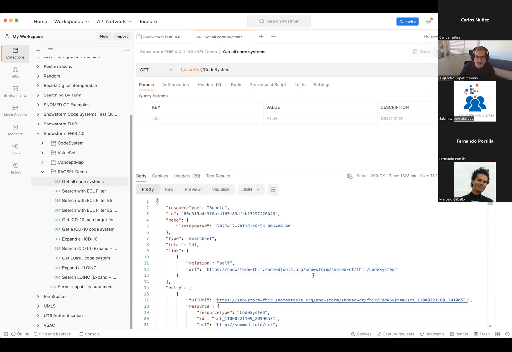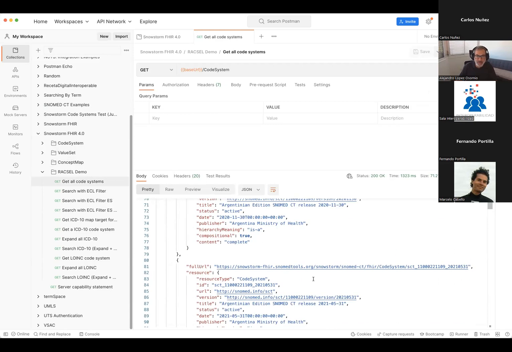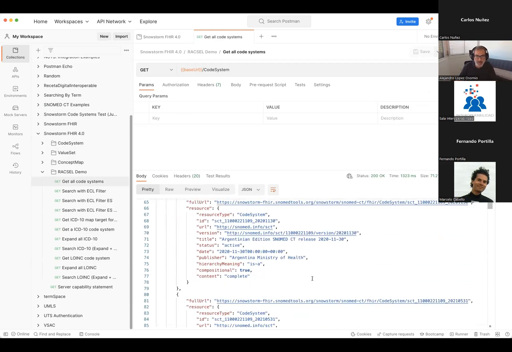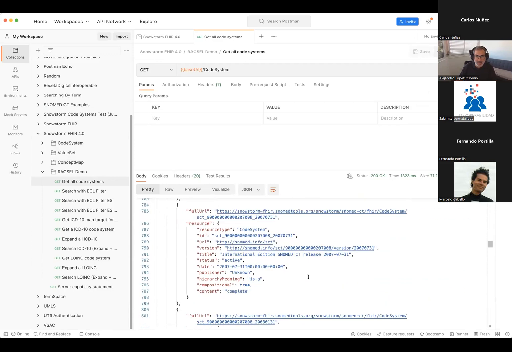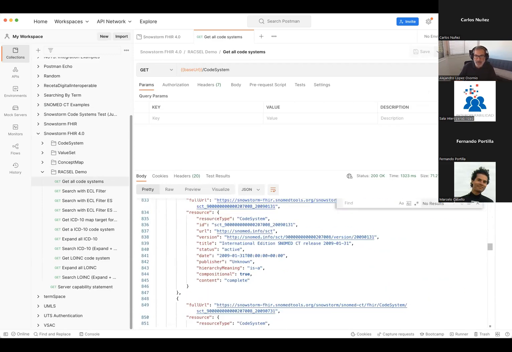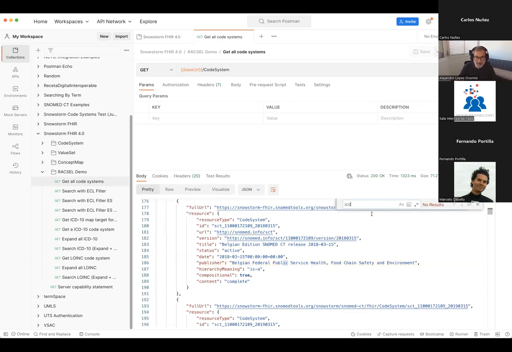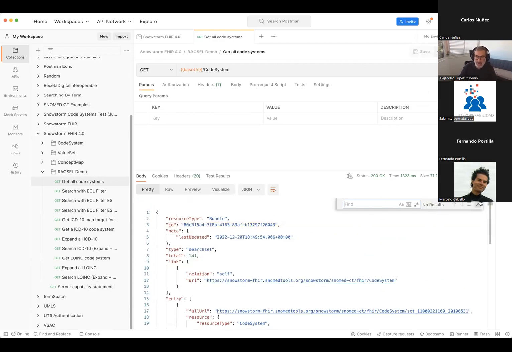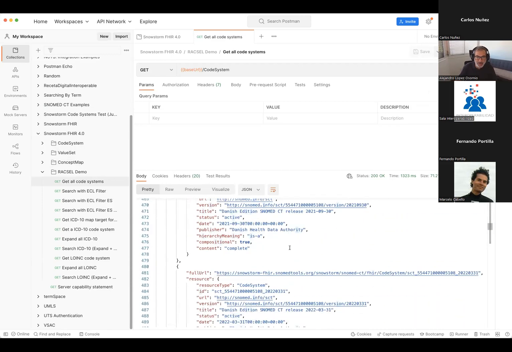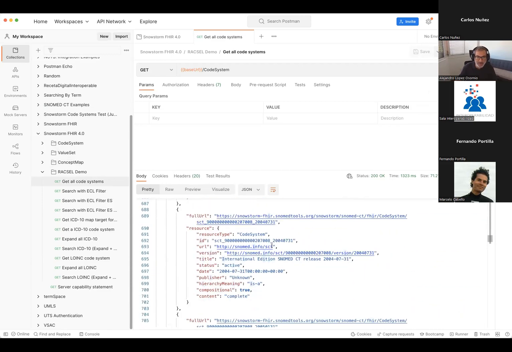So what it does is that it asks the Snowstorm FHIR SNOMED server what code systems it has, and these are all the versions here. The Argentinian version, and we can look at all the versions. For example, we can look for ICD. You will see it doesn't have ICD. These are all the SNOMED versions available. And this version is the one that is used when you want to search for a version in particular.